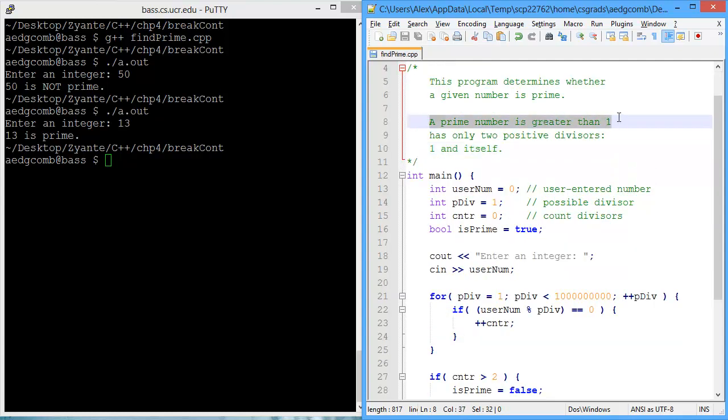Well, a prime number is greater than 1 and has only two positive divisors, 1 and itself. If there are more than two divisors, then the number is not prime. And we have here potential divisors. We go through all potential divisors from 1 to a billion, and we check to see whether the potential divisor is a real divisor. If it is, then we increment a counter. So that counter is keeping track of how many divisors this number has. And if we get over 2, then we know it's not a prime number.